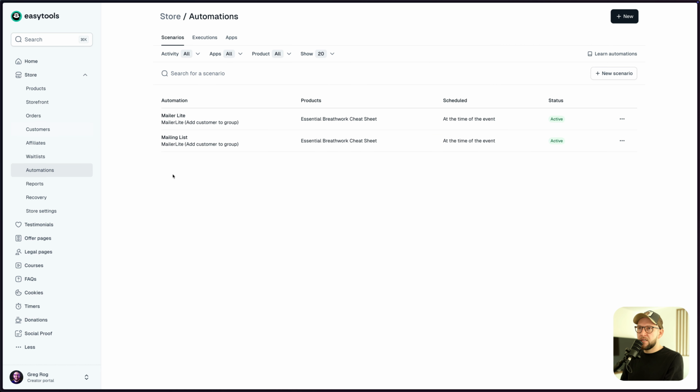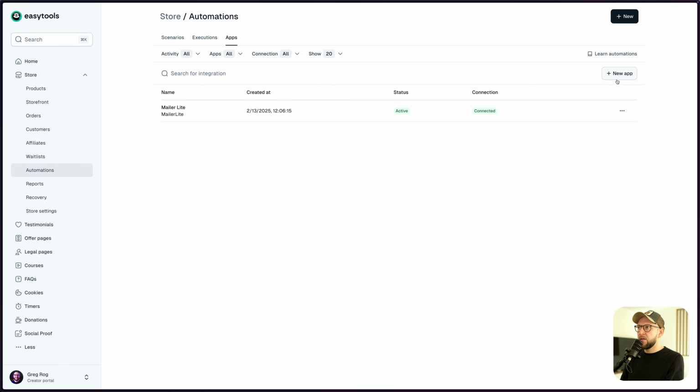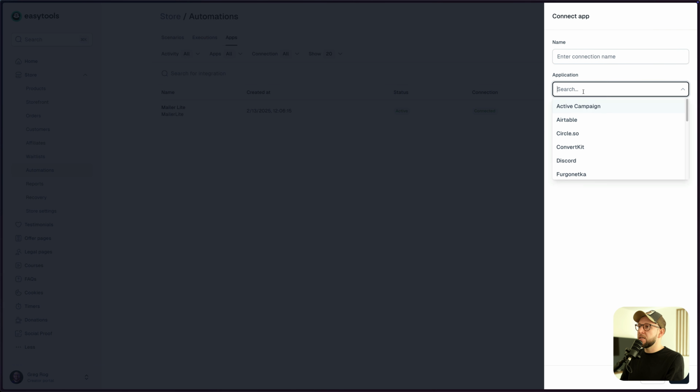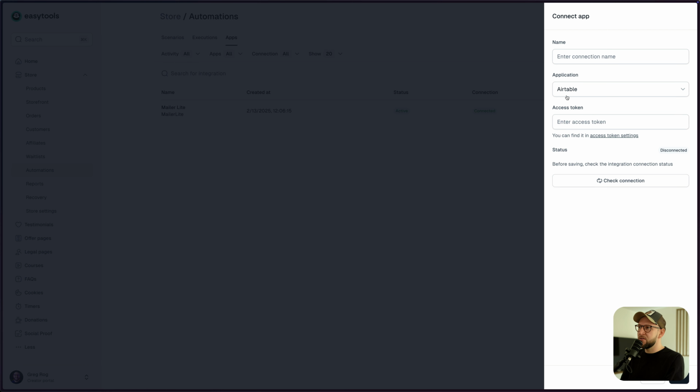If you are using some external app, let's go to apps here and you can connect a new app. For example, if you're using HubSpot, or maybe you use Pipedrive to manage your customers as your CRM, you can connect it and you can automatically put people into those CRMs. What I like the most, to be honest, is Airtable. And I'd like to show you how this works.